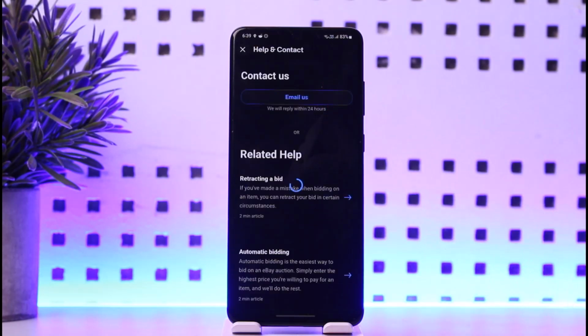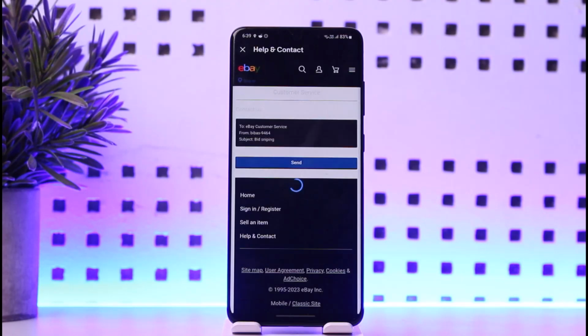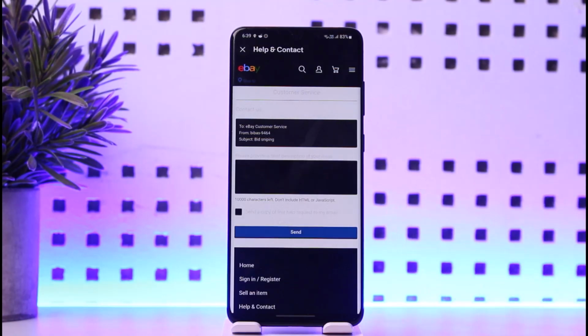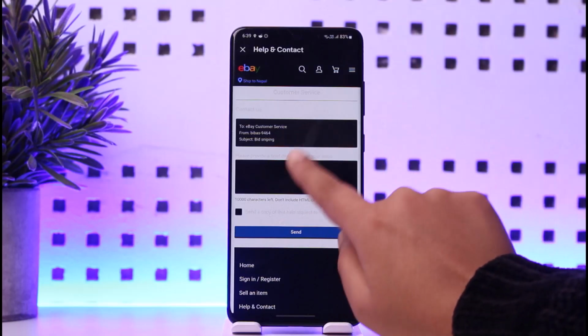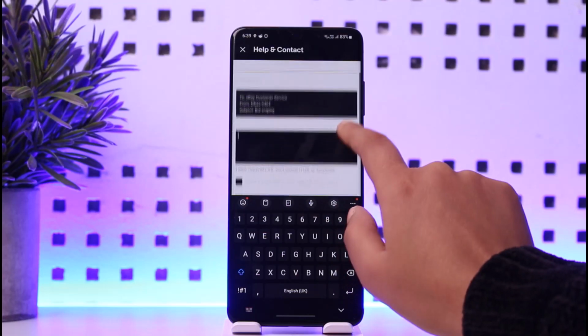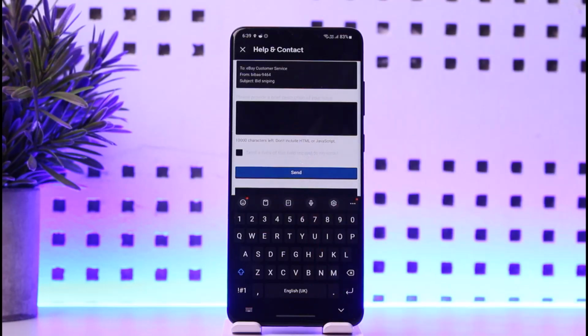So here you're gonna go ahead, write down them an email regarding your concern. Simply let them know that I would like to remove my bid on eBay. Please let me know how can I. You can say to eBay customer service over there, it's given. You're gonna type in the message of yours. You can type in the message for them. Go ahead, tap on the send, and you will be able to send them the particular mail and they will check on it.